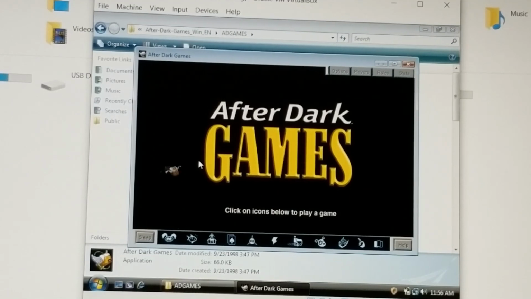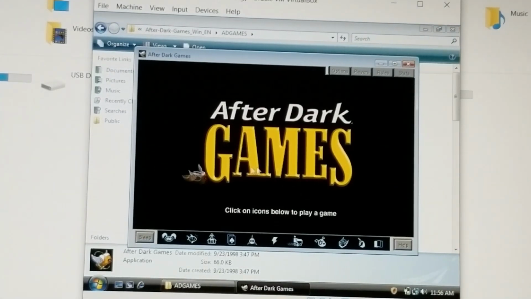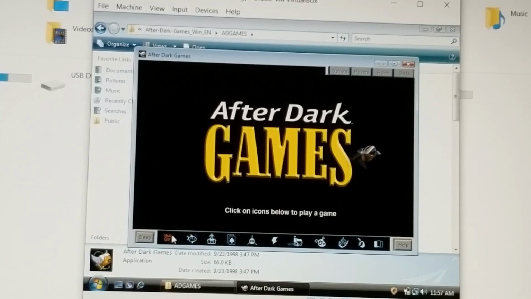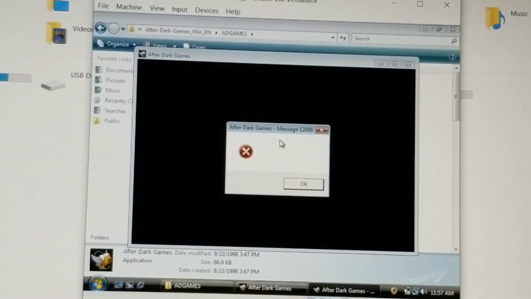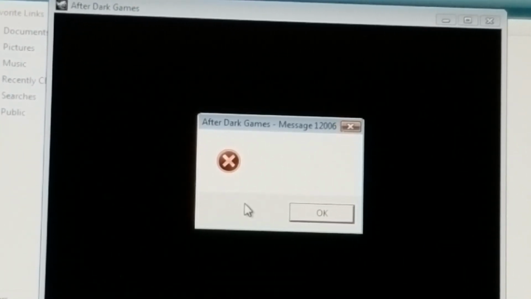Holy crap, it does. It's very loud though. Hey, look at that. It's actually running at a constant frame rate too. That's really good. I don't think I've actually ever played After Dark Games before. Excuse me, what? I have never seen a blank error message before. That is really weird.